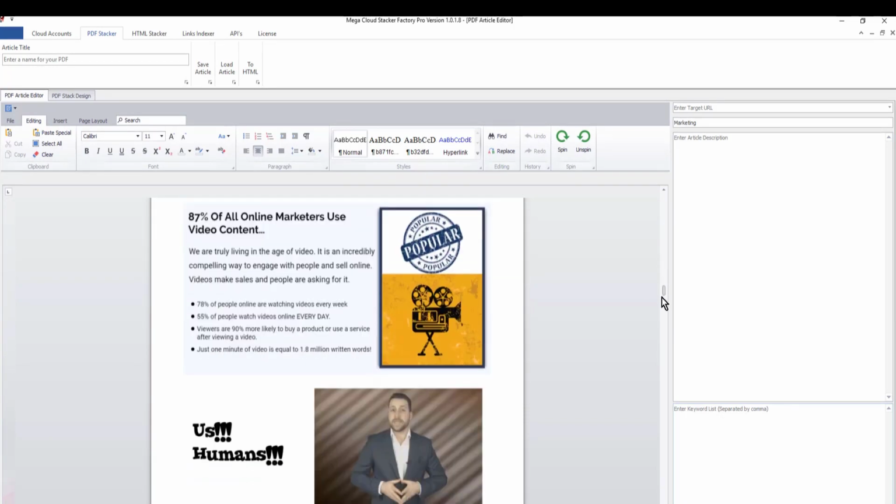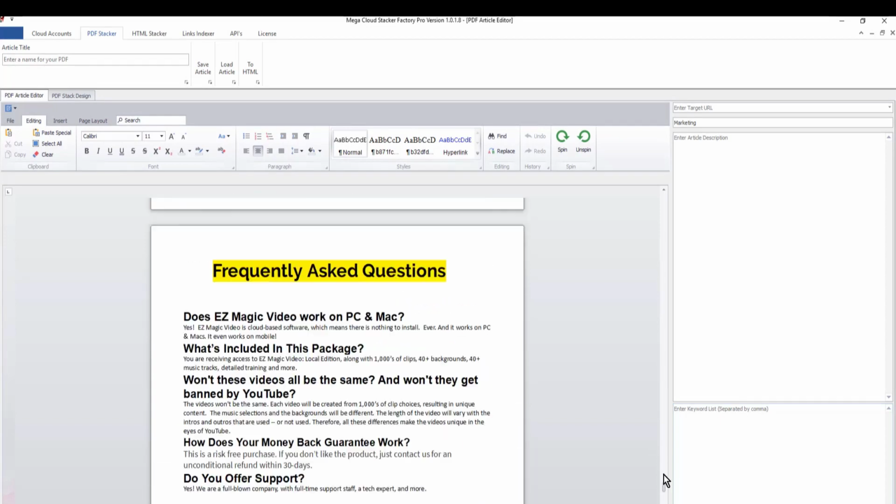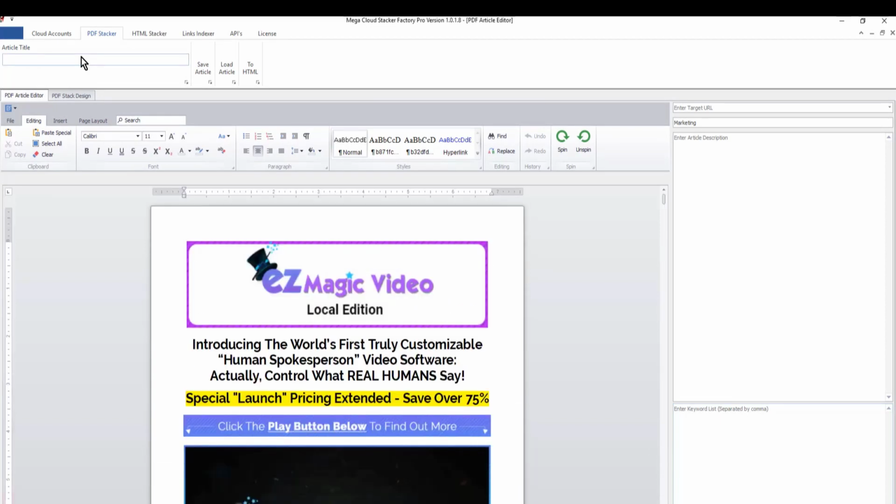Okay, here is the completed PDF. Here's all the images, the text. The layout is as I want it. Something that I quite regularly forget to do, and I would recommend that it's the first thing that you do, is you give your article a title. Here is my article title.